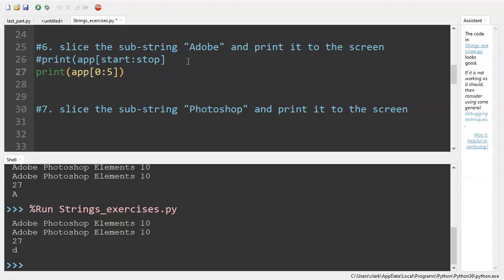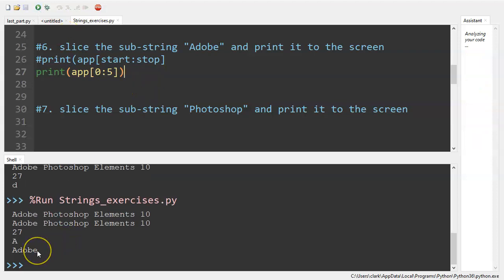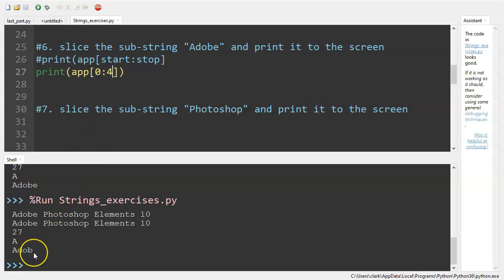Now, something very unusual happens here. If I run this, you're going to get out Adobe, which is correct. Some of you may think it should be 0 up to 4, because the final E in Adobe is index position 4. However, Python will start at 0 and go up to, but not include, the final index position. So you get Adobe, not Adobe without the final letter. You have to go one more than where you actually want to show.